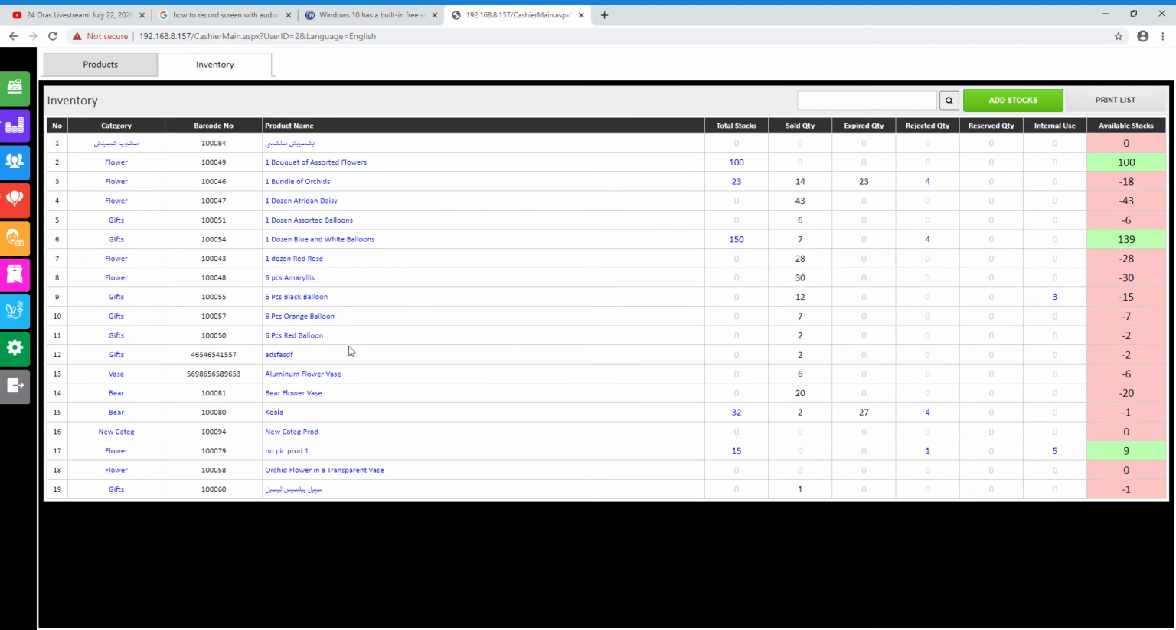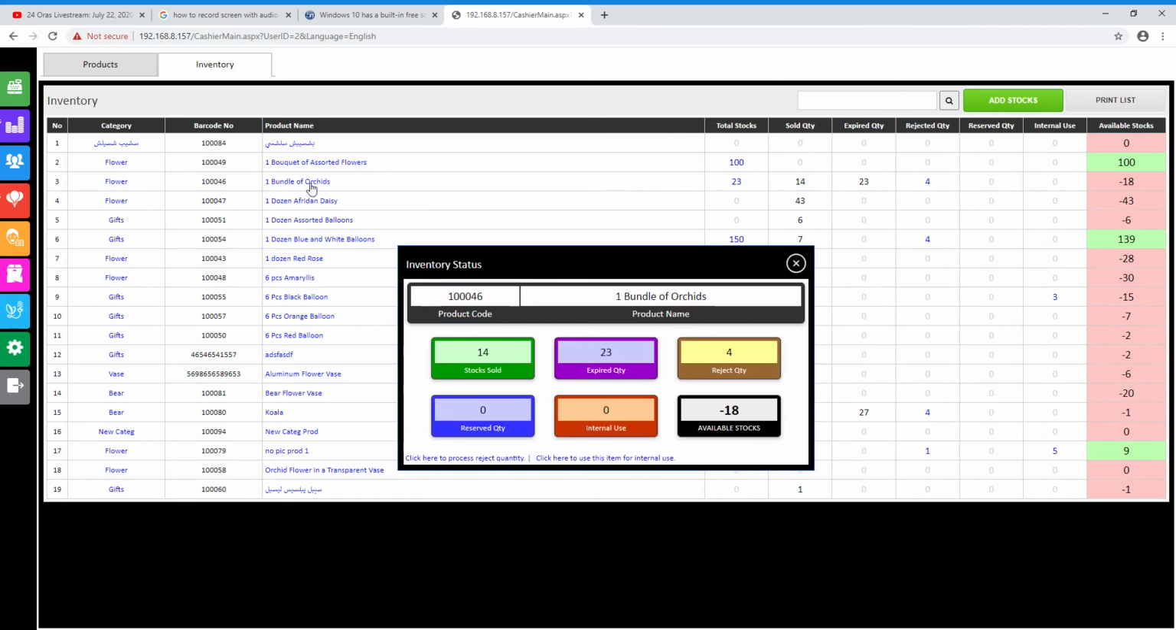You can see the total stocks and the available stocks. Since it is not managed properly because it is only for demo purposes, you can see negative quantity here, negative available stocks. For example, for one bundle of orchids, you already sold 14 on that item. You have 23 expired quantity, 4 reject quantity, reserve quantity, and internal use. Before you process the reserve quantity, if there is any reserve, it will go here.